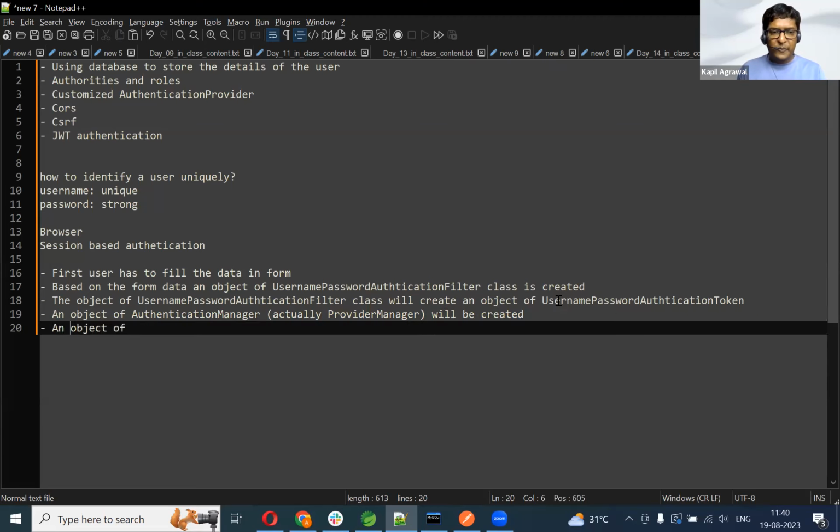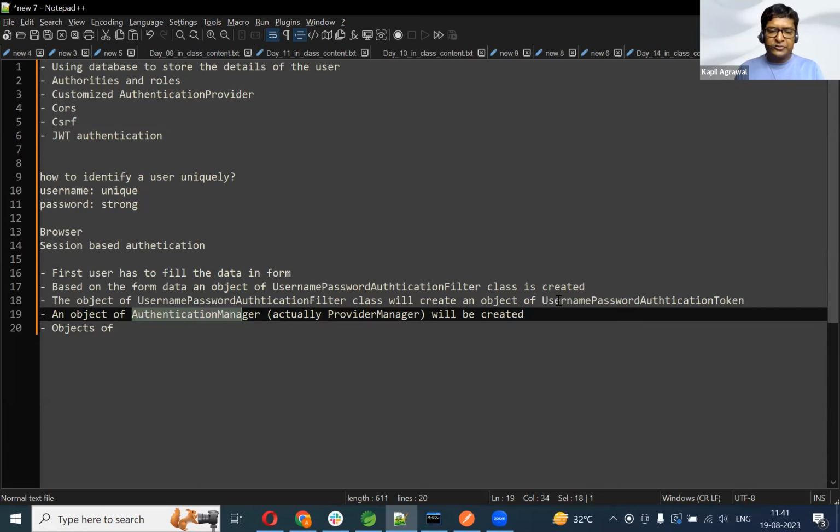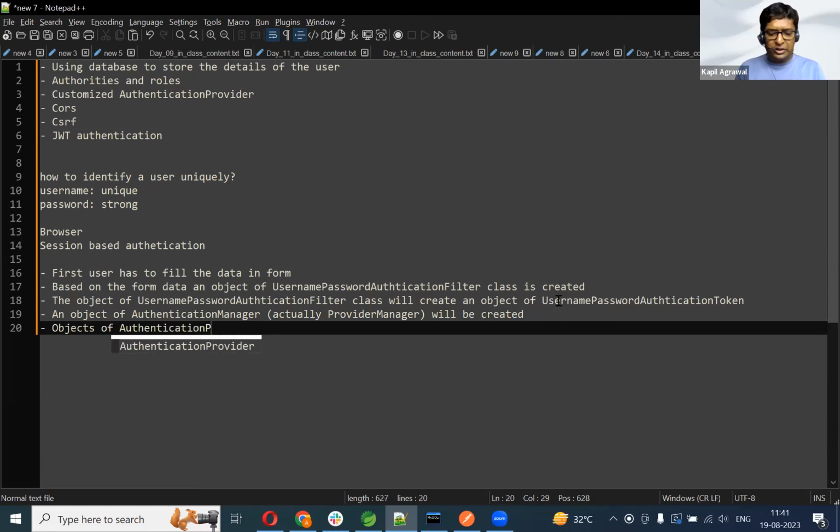Now what will happen? Objects of authentication provider will be created. And if I'm talking about the default authentication provider, then the default authentication provider is DAO authentication provider. Remember everyone? The default authentication provider is going to be DAO authentication provider.